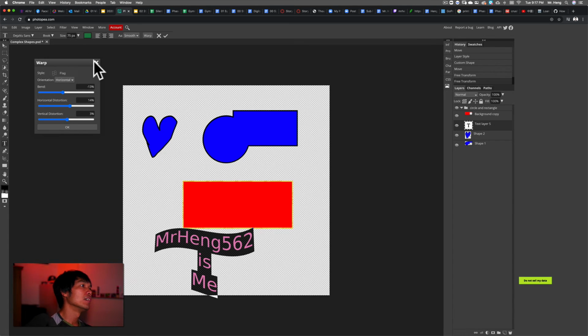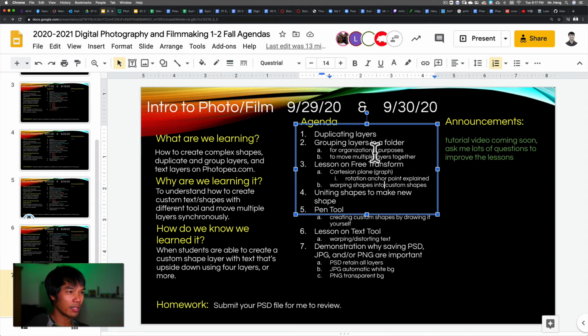All right. So that is pretty much all the tools that we're going to use for today. So make sure you pause and play around with these before you move on to the new tools.